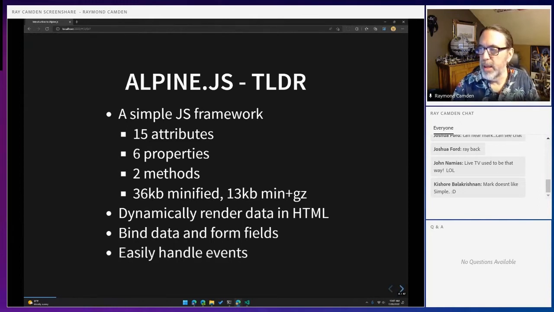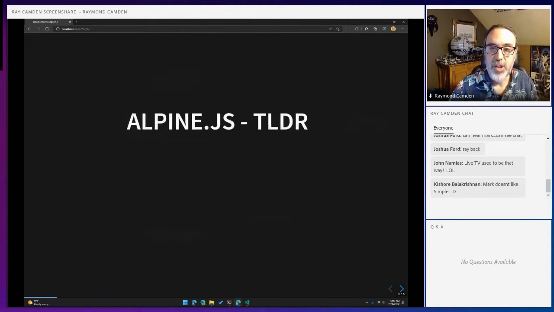It will also make it easier to handle events. Now, Alpine does more than this, but these are the three core features that it focuses on. And honestly, when I think about the last 20 years of building web apps, those three points cover like 95% of what I have needed to do. So a framework that only does that is just great.